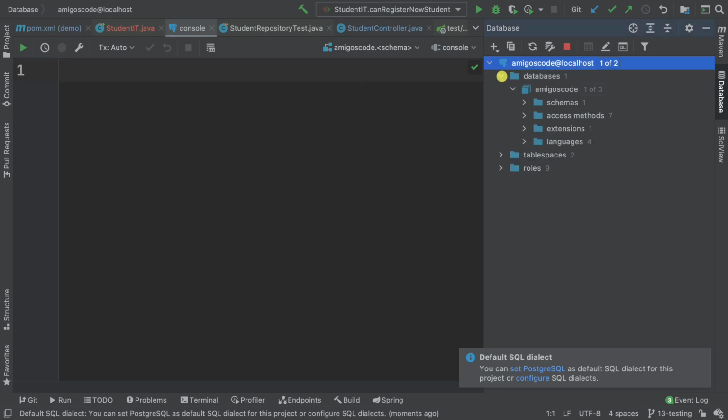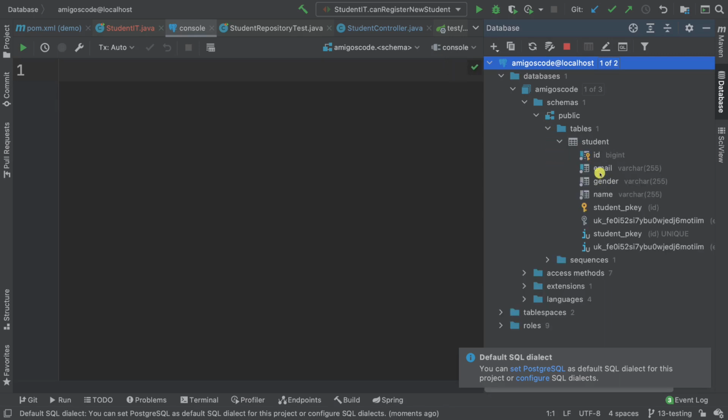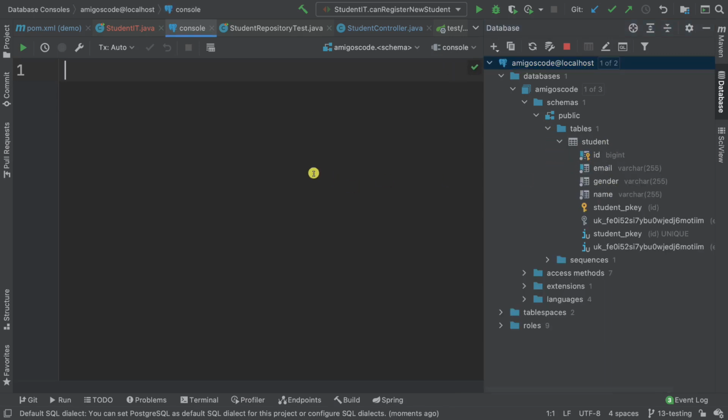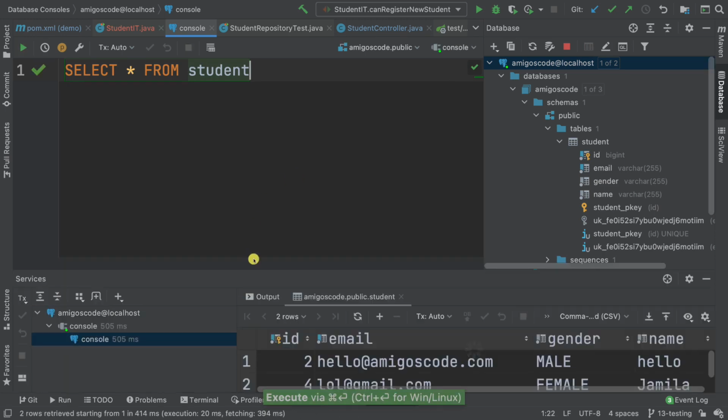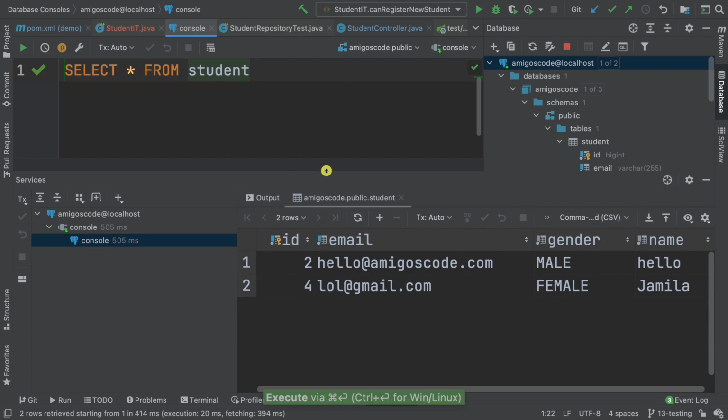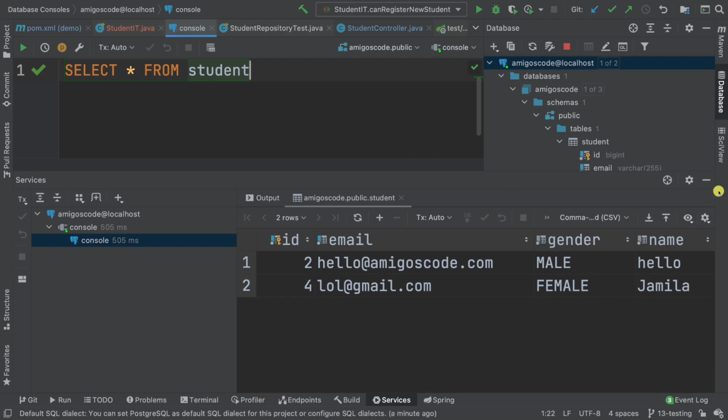So we have one database, and then we have schemas, one table, and then student. So here I can say select star from student. If I press command and then enter, you can see that. Have a look here. So we have lol@gmail.com, and this was Jamila. So this was basically from our integration test, which means that it's working beautifully.